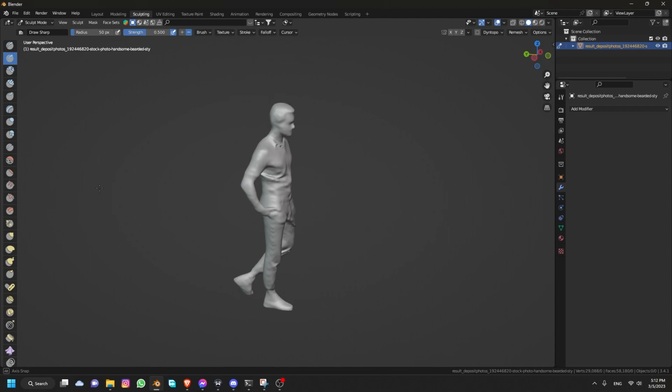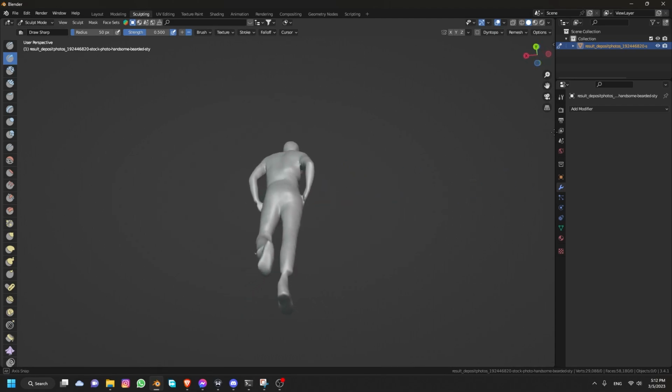And there we have it, our finished 3D model generated from a single image.